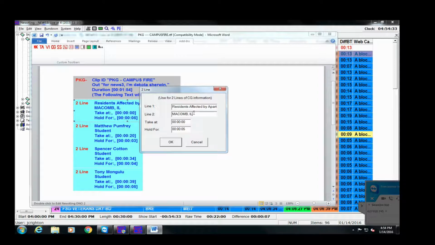Postal code, so IL for Illinois, CA for California, PA for Pennsylvania, WV for West Virginia, etc. So you need to know the postal codes, and that's pretty typical for TV news. And we just did Macomb, comma, IL, okay? So that's important to have on the bottom line here.